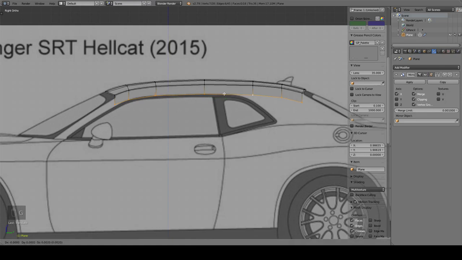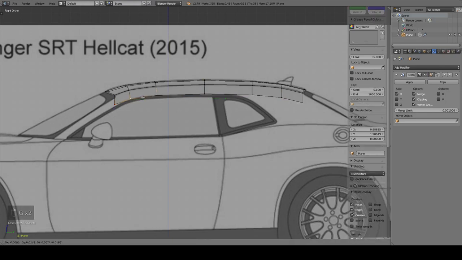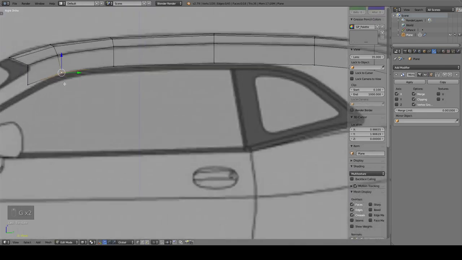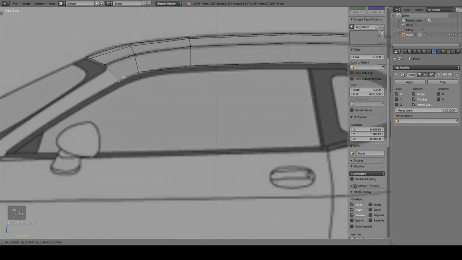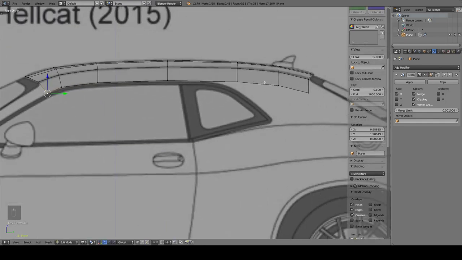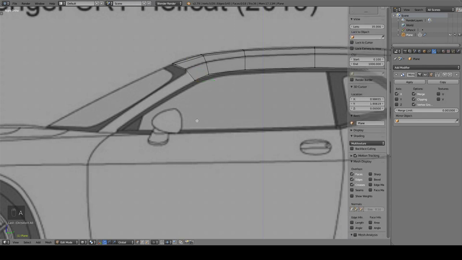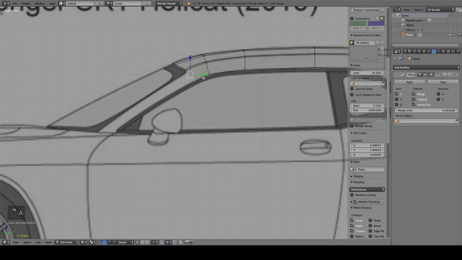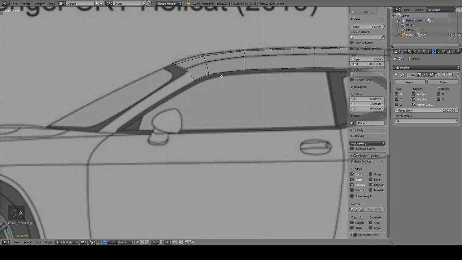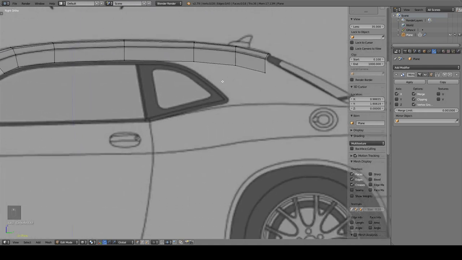Not all of these line up perfectly, so I'm just going to use our grab tool to navigate these into position. For our front pillar, I want to line this edge up so that it is facing the way we want to extrude it later on. Not going to do it quite yet, but it'll keep the edge flow and topology nice and clean.